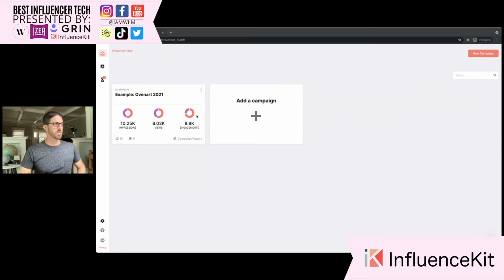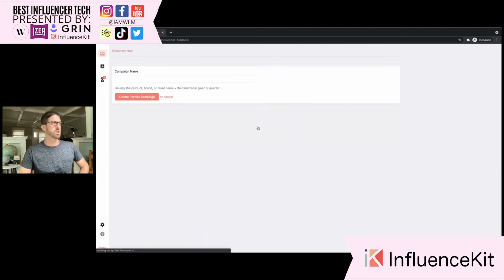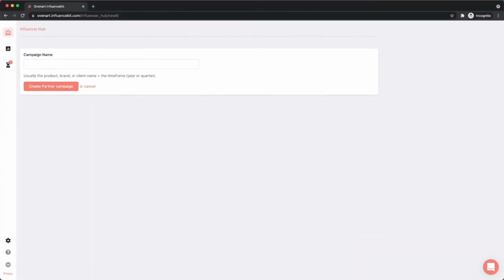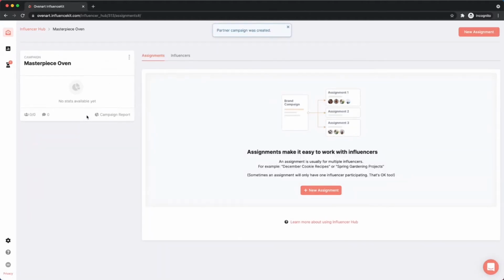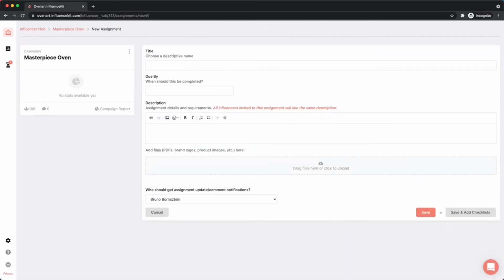In this case, we're a pretend oven company, so we're going to create a campaign for a new oven that we're launching. So I'll just click on Create Campaign, and I'm going to just give it a name. We're going to call it Masterpiece Oven. Now my campaign is created, and I can create assignments inside of that campaign. An assignment is a project that you have one or more influencers working on. So to do that, I just click here. I'm going to give it a name. So let's say we're launching this product in the summer. So I'll just call it Summer Product Launch.